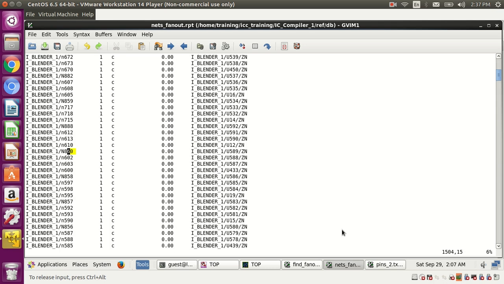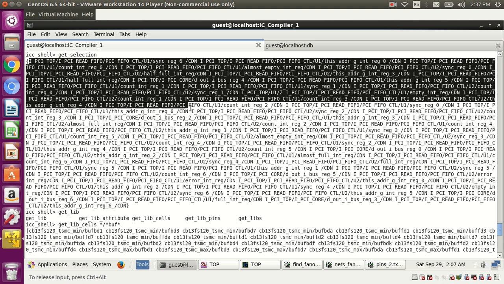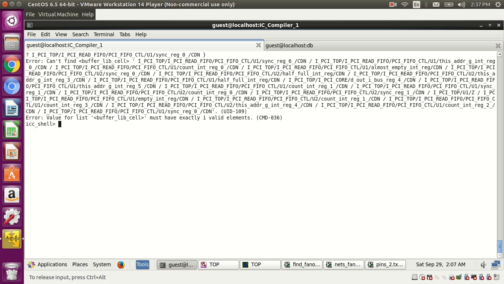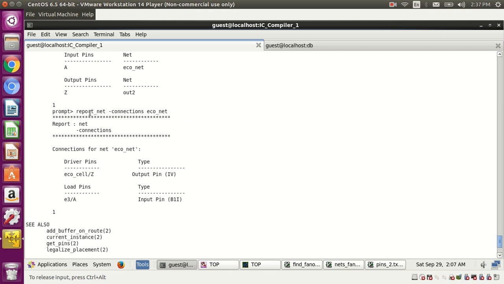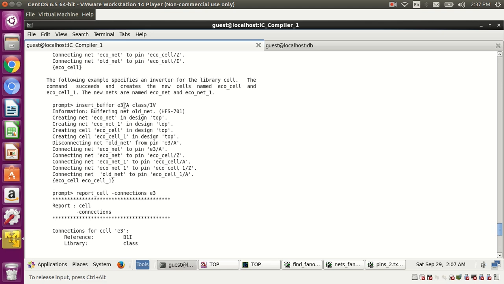At least I'll take some random number of cells from here, till here. I'll give it as get. Sorry, insert_buffer, and what cell or pin it should be added to, and the buffer name.